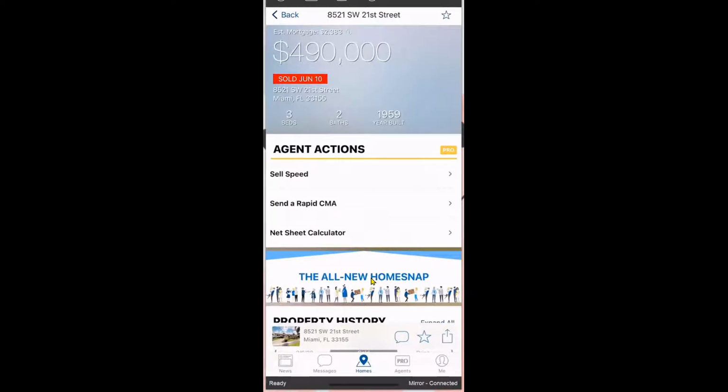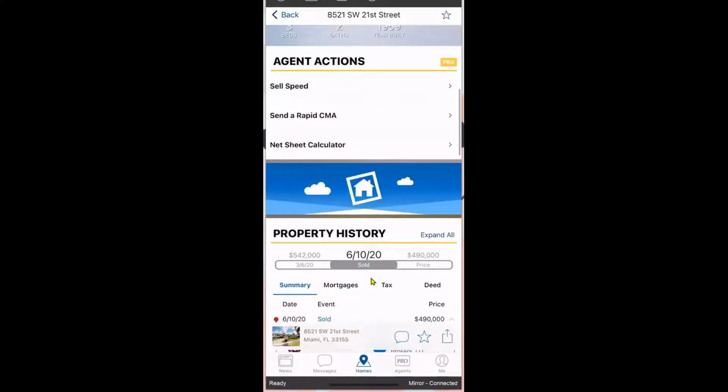I also have a rapid CMA. It is rapid because you can study the comparables, but you cannot edit the criteria. The criteria is already set by Homesnap. So all you can do is select from the comparables that they find for you. And you can also not edit the pages, meaning it will include all of the pages that Homesnap has designed for the Rapid CMA, which means that it can make it a rather lengthy report. But it is a very nice report, especially given that it's being created through a mobile app.